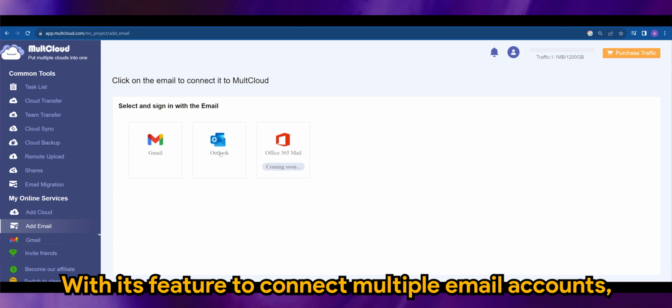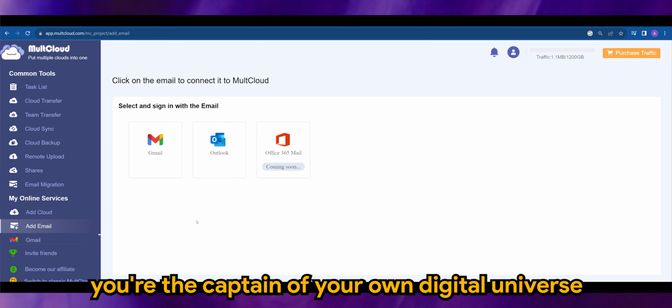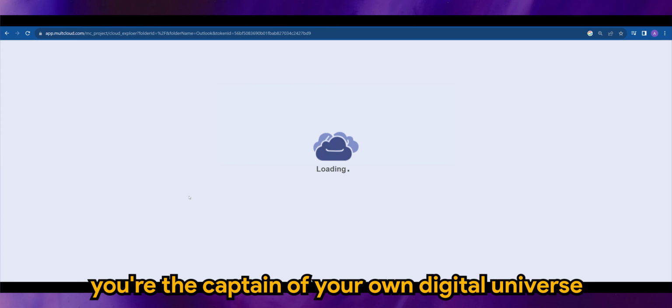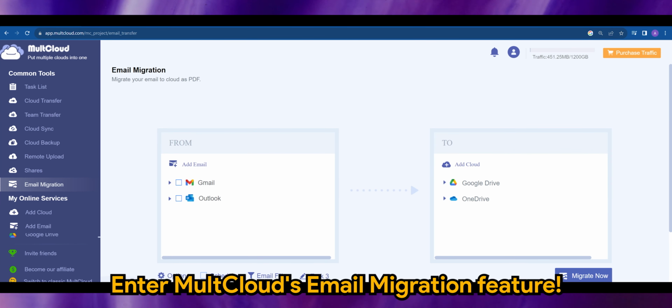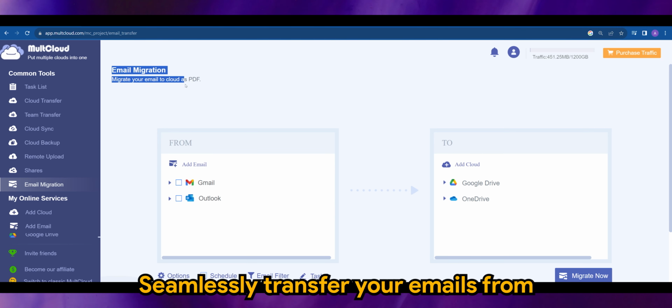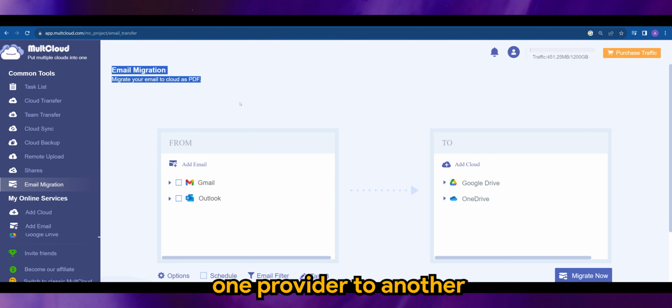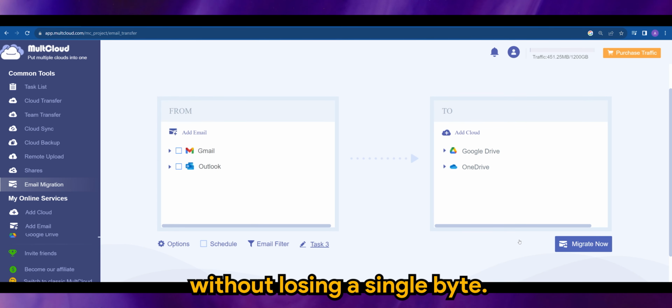With its feature to connect multiple email accounts, you're the captain of your own digital universe. Now enter MultCloud's email migration feature. Seamlessly transfer your emails from one provider to another without losing a single byte.